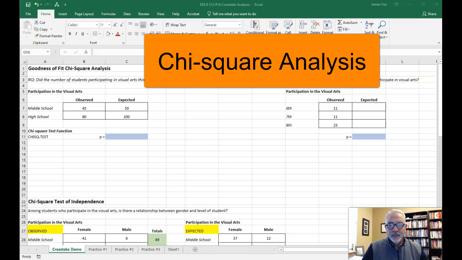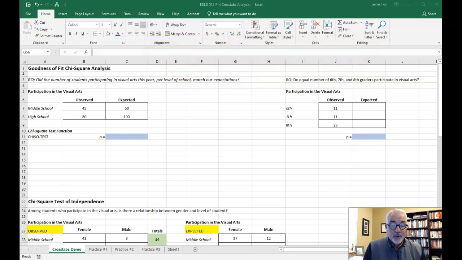Hi, Dr. Fox here. I want to demonstrate for you how to do chi-square analysis in Excel. It's also referred to as crosstabs or cross-tabulations, same thing. So when do you use chi-square analysis?